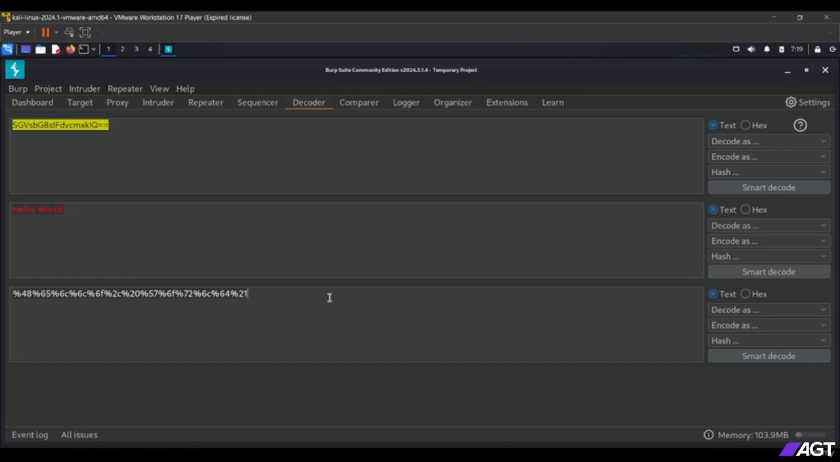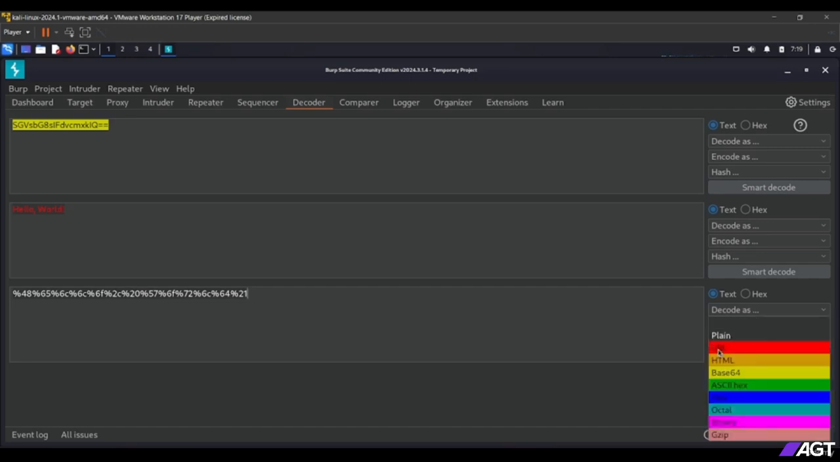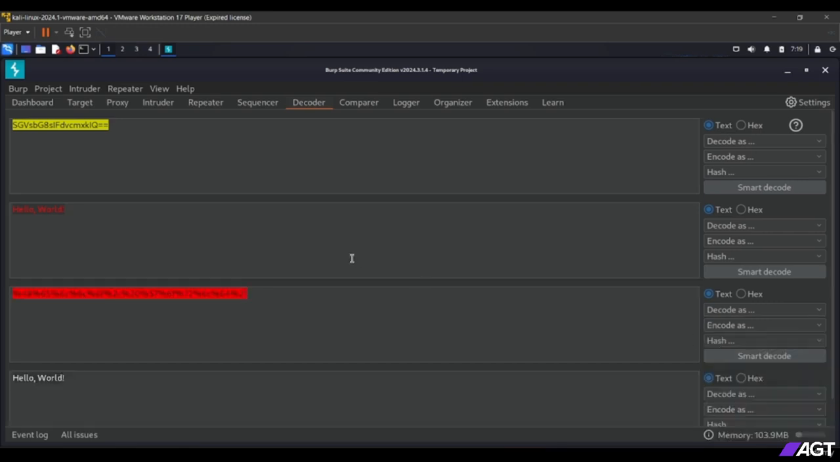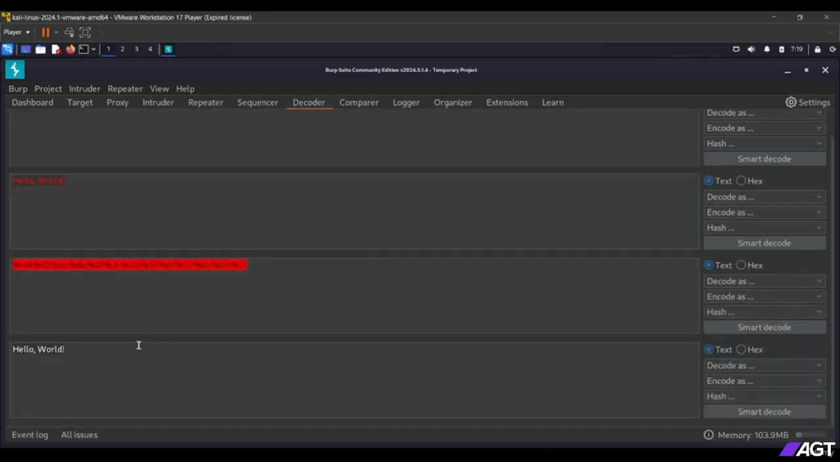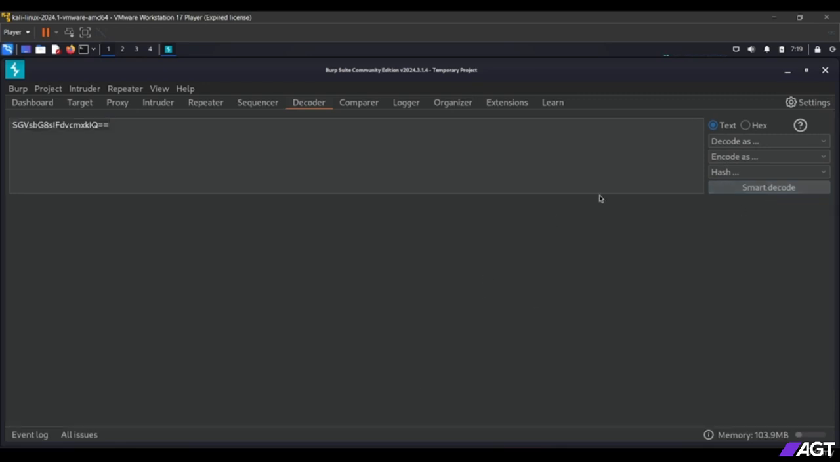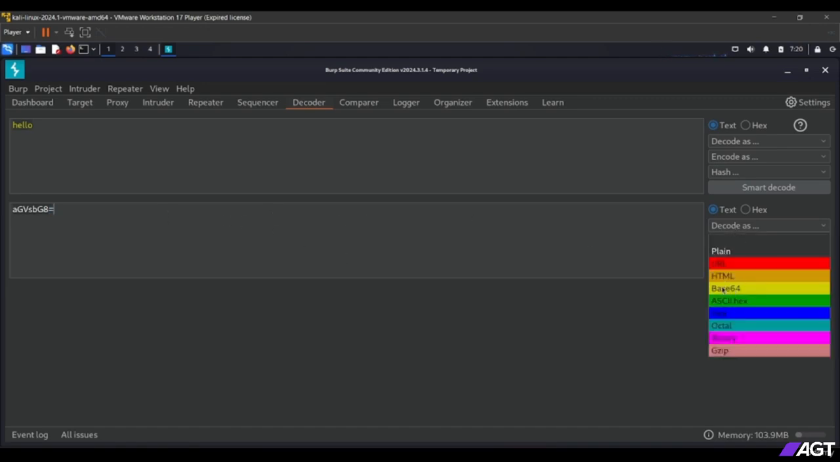So you can change the operations now. If I want to decode the string, I'll choose decode as, and the same format, the URL format. Like this I can decode or encode any string. Now if I want to close this area, just click smart decode. This will close all those output areas, and here I can type any string like hello, and if I want to encode this, I will choose encode as, and any format like base64, and if I want to decode it, just choose decode as base64.